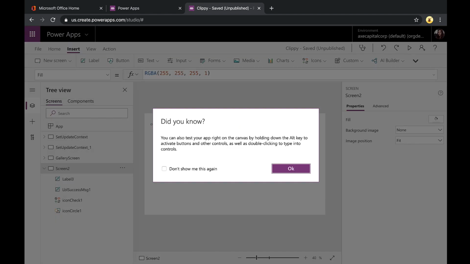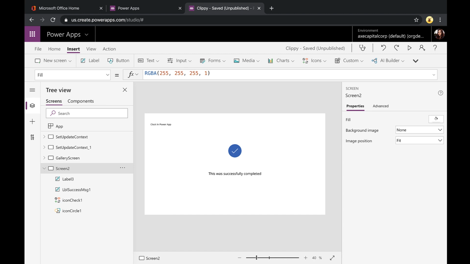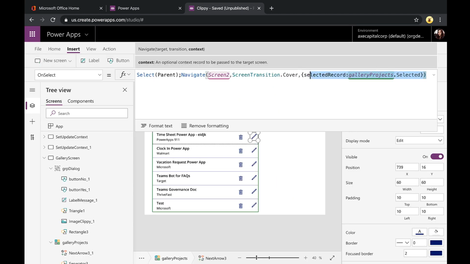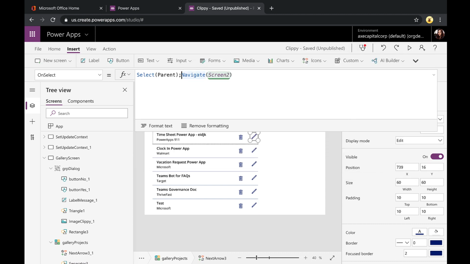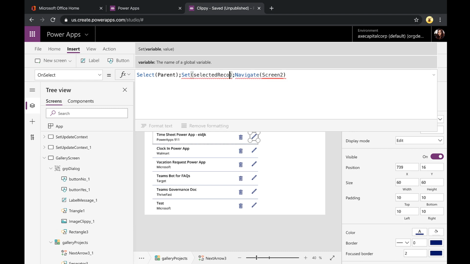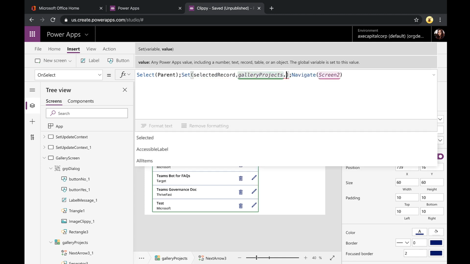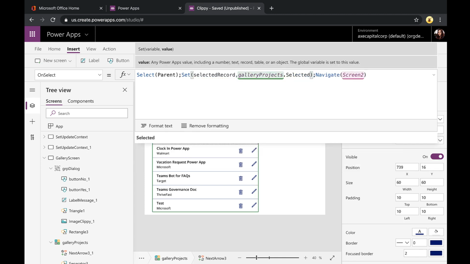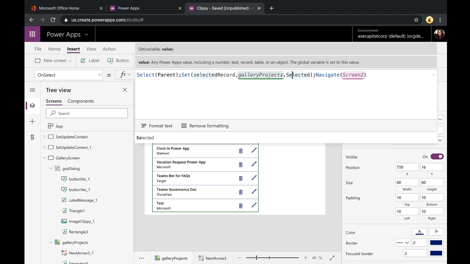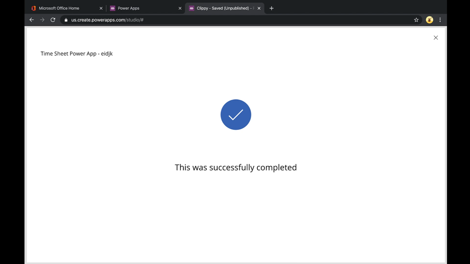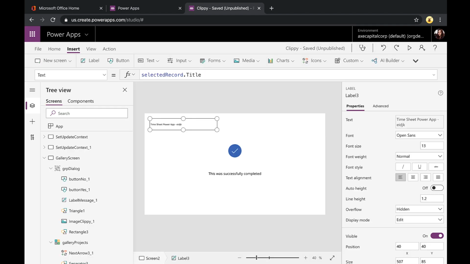But a better way to do that would be to use a global variable instead, and that is done with our Set command. So instead of doing this, let's just do our simple screen Navigate here. Before that, we'll use our Set command and set the selected record just like we did, to the gallery projects.Selected, but using the Set command instead. With the Set command, you don't wrap it in curly brackets. You just wrap it in parentheses, give your variable a name, separate it out with a comma, and then pass in your value. If we click that, we'll see that we're still getting that value there. But this time, it's a global variable instead of a local.